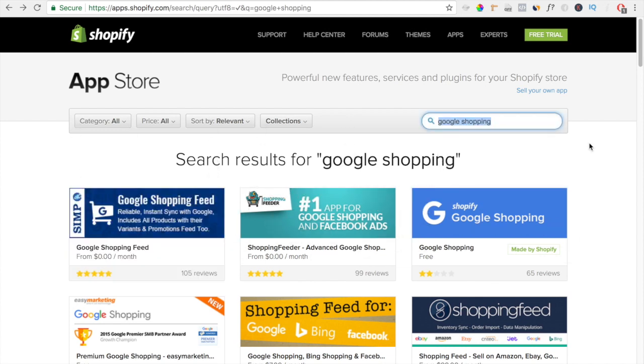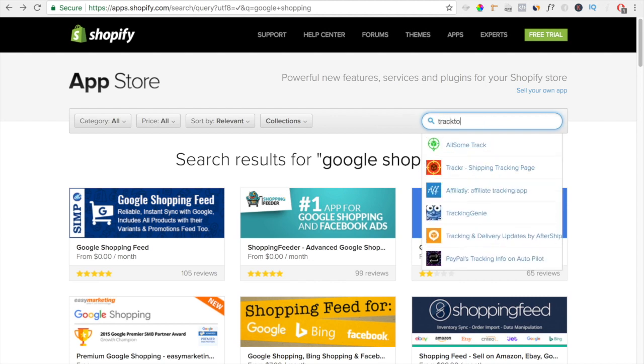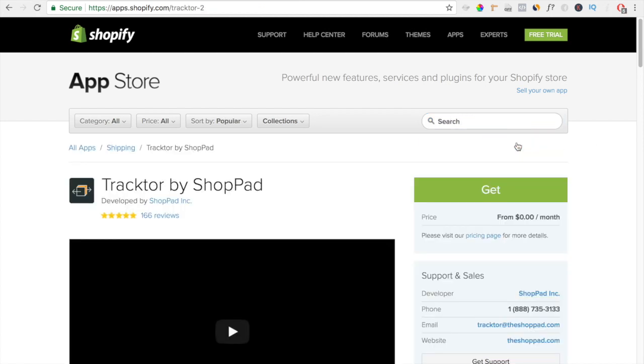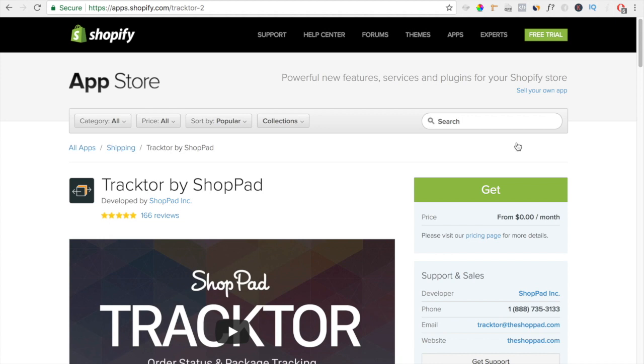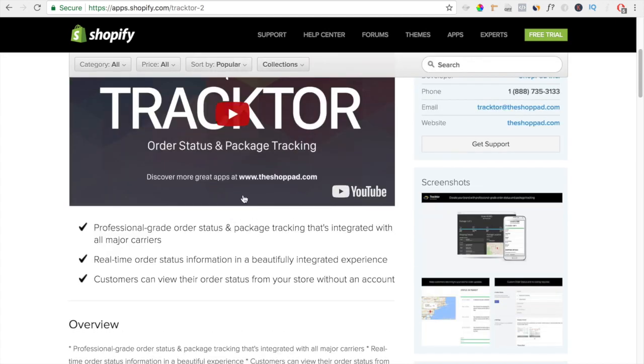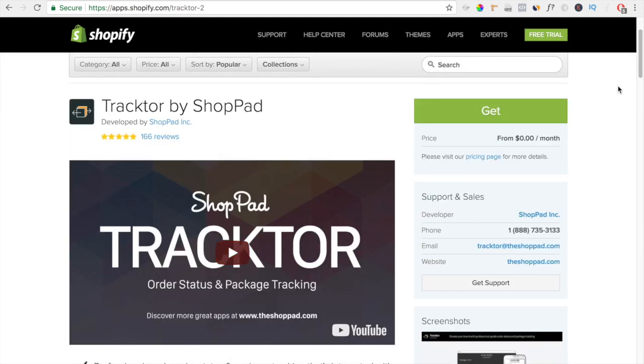The next app that we're gonna look at is an app that's very beneficial to your customers, and it's called Tractor. So what is Tractor? Well, when you buy something online, you go online to track your order. Your customers also need something very similar to that on your store. Customers want to track their orders, and this is the app that I use. This app, it's really not free. Your first 100 tracks are free, but after that they charge you.